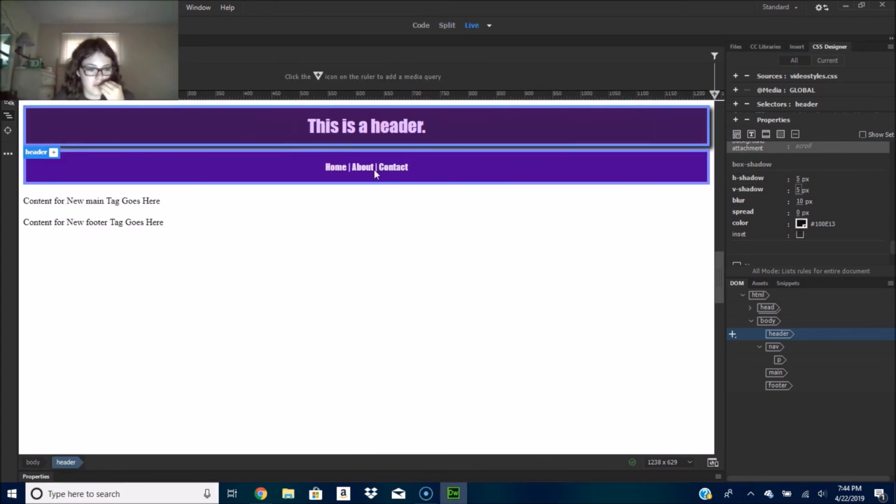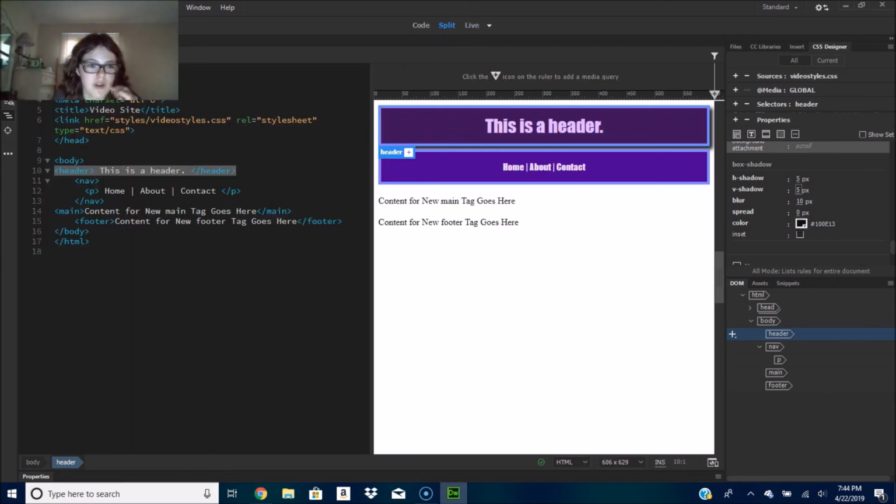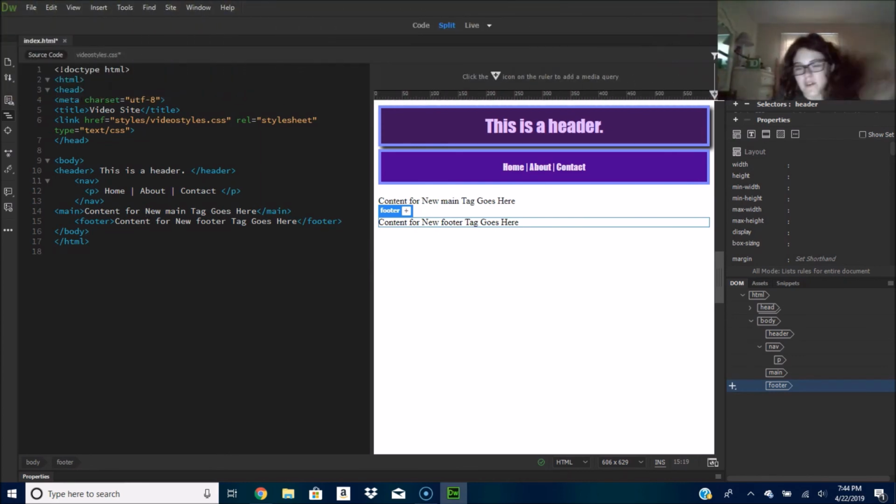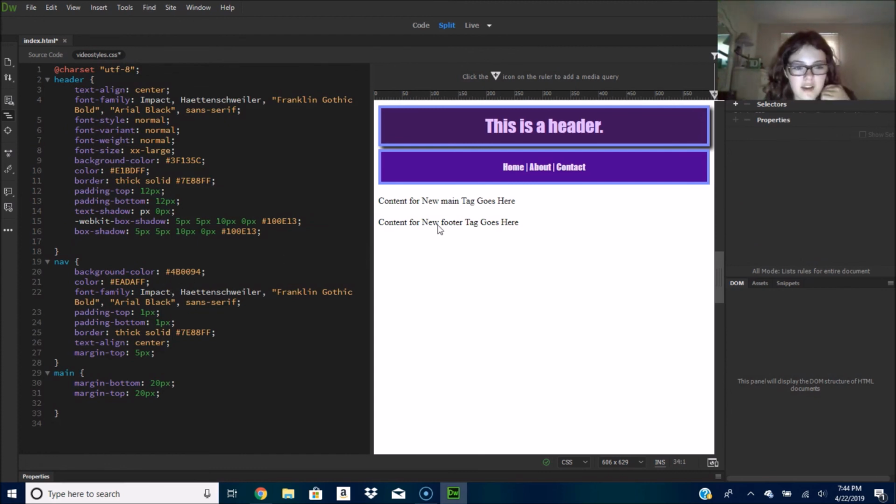Alright, so we've styled the header, we've styled this, and we've got margin on our main. And we've got a box shadow. So I think that's all I'm going to do for this episode. We've got some code. So to review, Dreamweaver is the Adobe version of Notepad++. And it's pretty freaking cool, I'm not going to lie.